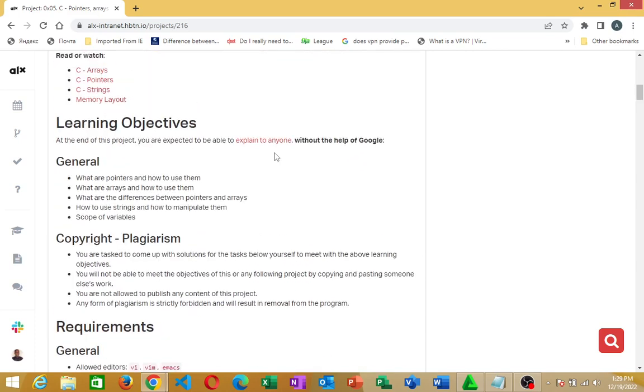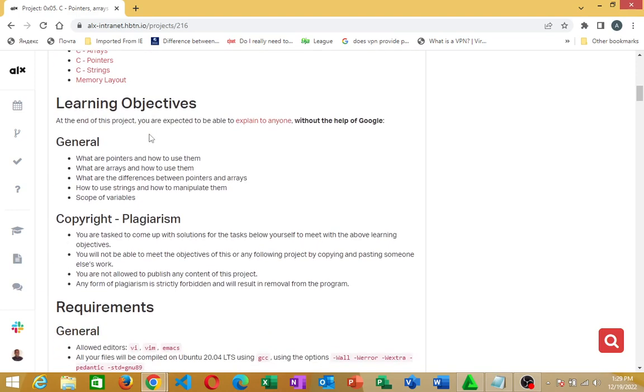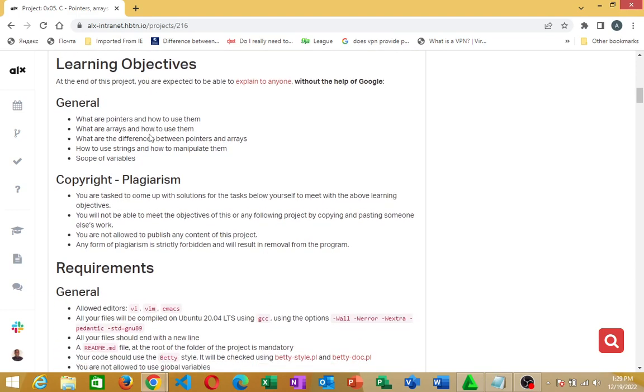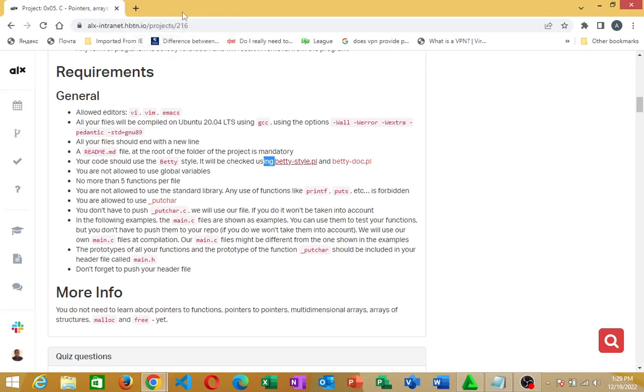Again, these are the resource links. Please ensure you go through them. This video is never a substitute for going through them; you are going to learn a lot of stuff from those resources. So looking at the project requirements, this is similar to what we have been doing before now. They said our code will be tested with Betty to ensure it follows the Betty style and is Betty compliant and follows Betty documentation.